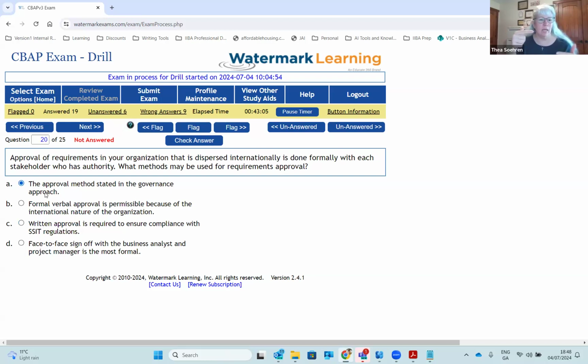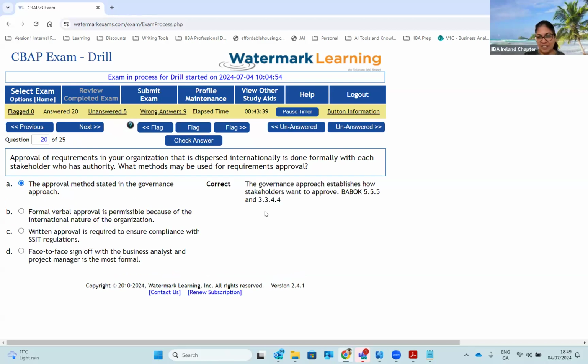Okay, so I love the written approval. I love the word written. I do like it, but if it was the approval method that was acceptable for the project, it would be stated in the governance approach that we will have written sign-off. So A would encompass C, right? Yes, I think you're right. Yeah, I go with A, definitely. Let's check it. And this is right. Well done, guys.